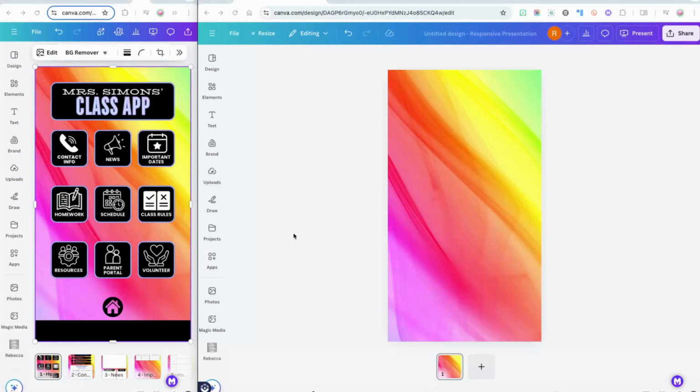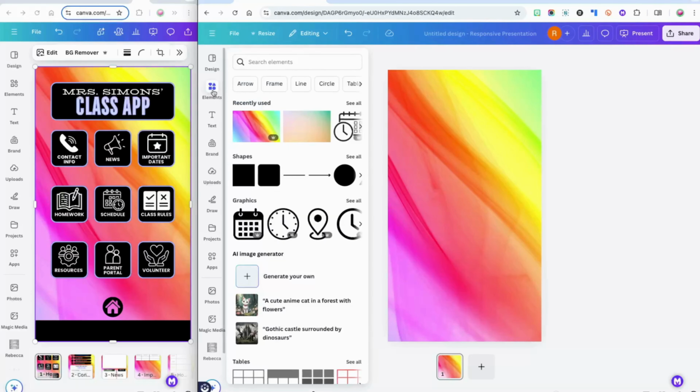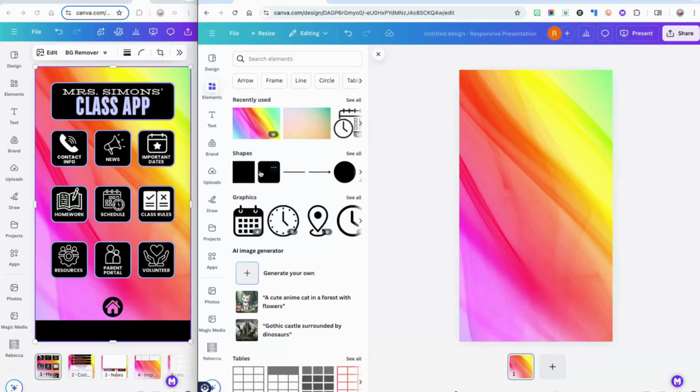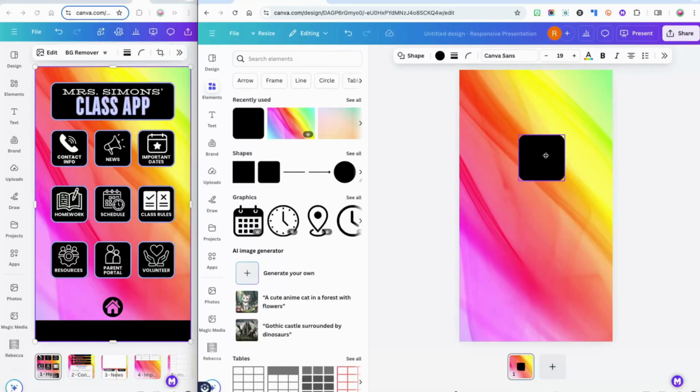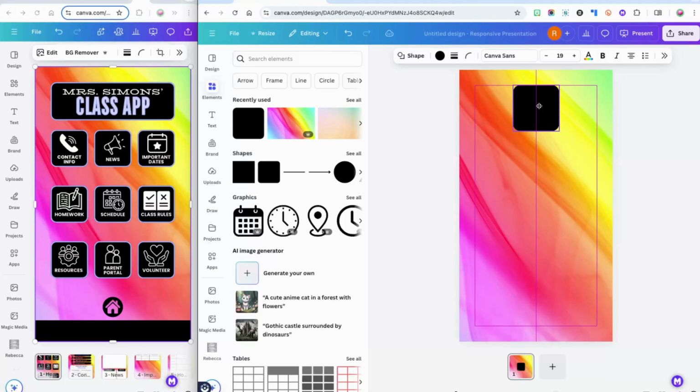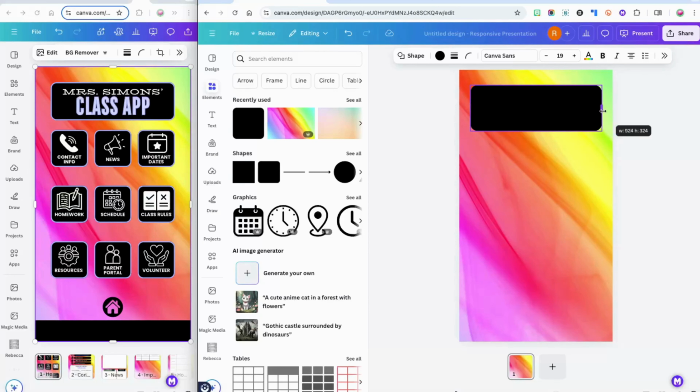Next, we're going to start blocking off where the title and app icons will go. Click on Elements in the side menu. Then under Shapes, select which shape you want to use. For this project, I chose to use the rounded square. I'm going to drag it to the top to create a space for my title. You could easily put your title straight on the background, but I like to put it inside a shape so that it's easier to read and stands out. Remember, it doesn't have to be perfect right now. We're simply trying to block off some spaces to get a rough layout.